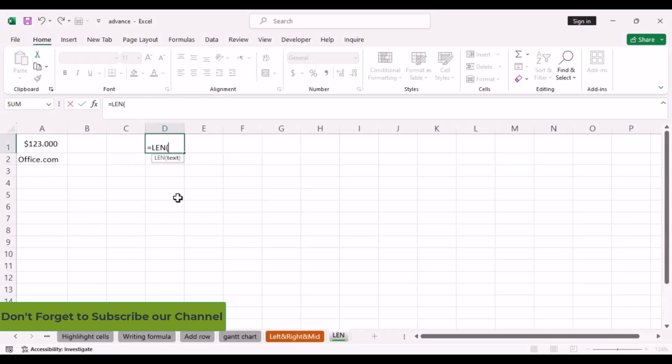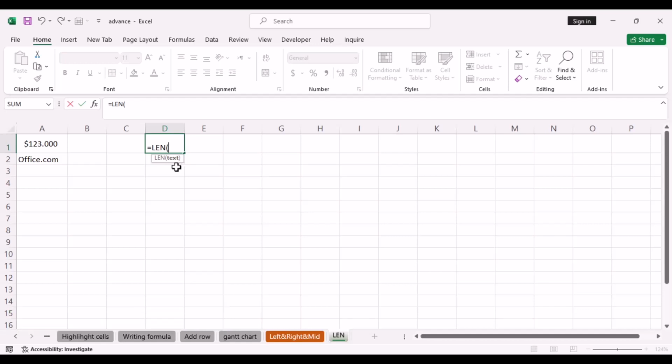Let's get acquainted with the continuation of text functions. Another text function is the LEN function. This function in Excel counts all the characters in a cell and returns the length of the string. This function has only one argument, which is obviously mandatory. LEN stands for length. The text argument in this function is a text string whose length you want to find.